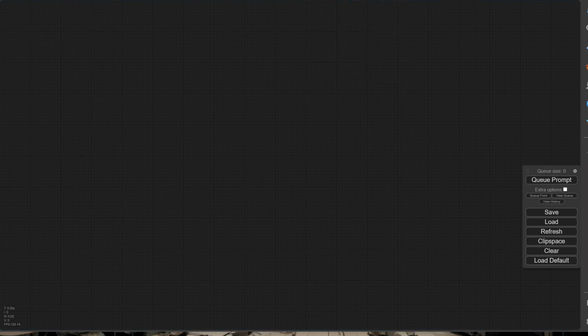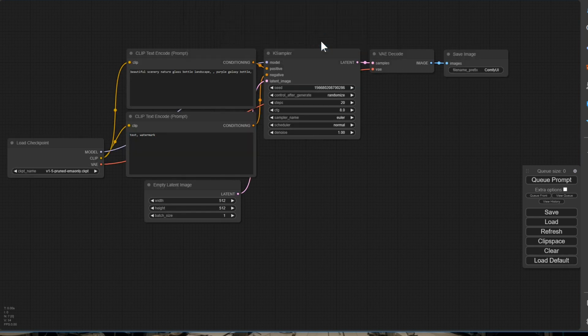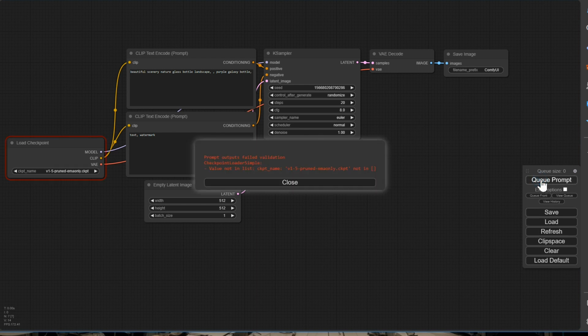And now? Here it says load default. I'll press it now. Now, push the button, cue prompt, at least I think so. What the hell, darn it. I haven't loaded a model yet.